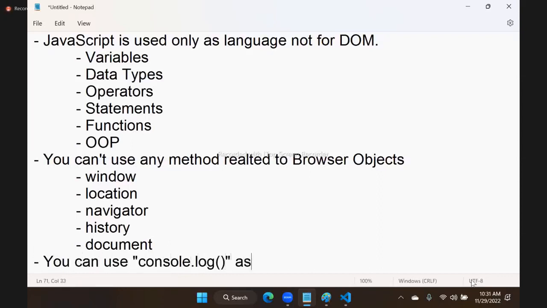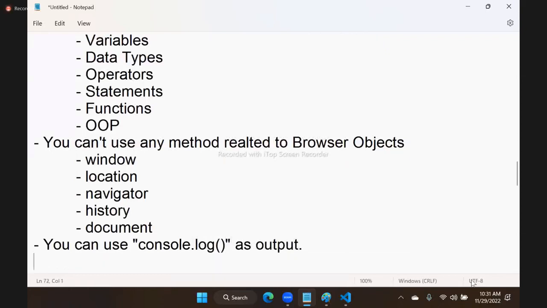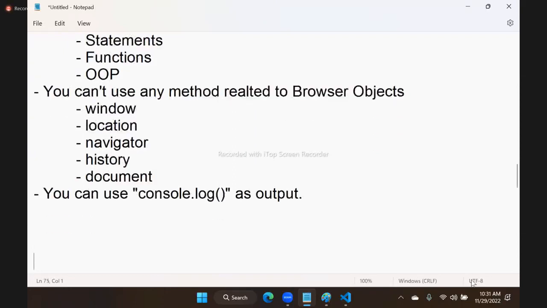That means you can use console.log as output. Understood? You cannot use alert or document.write like that. Only console methods you can use. Console is not only just log, right? There is console.error, console.warn, console.debug, so many are there. So these are the options we can use.